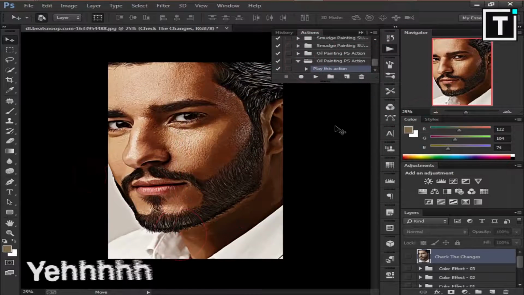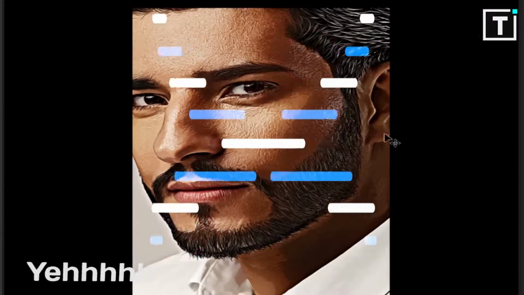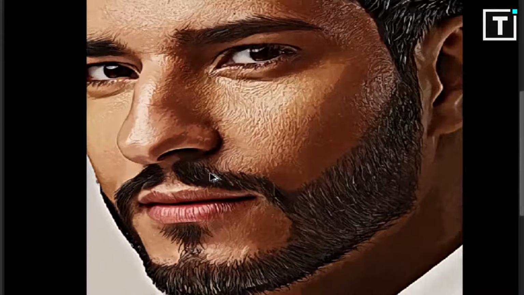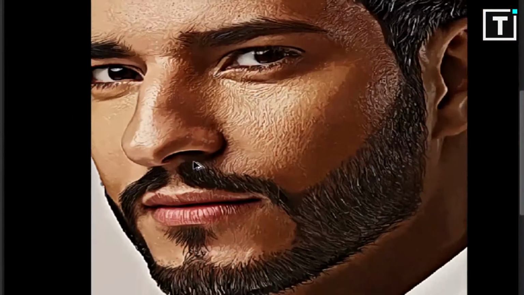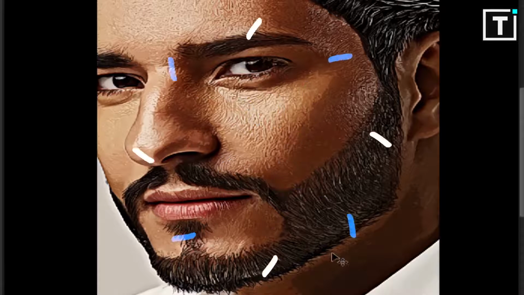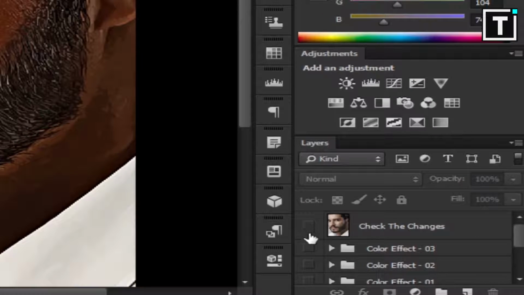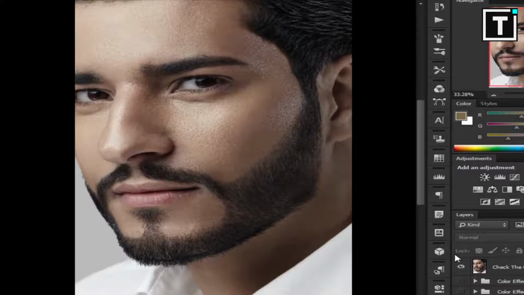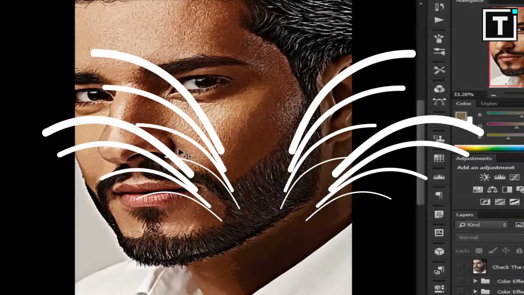So you can see your photo is changed into a cartoon photo in just 3 minutes. You can see it's easy. The only thing you need to do is play the action. So you can see your image is turned into a cartoon photo. You can check the previous photo by making this layer visible. You can see this is the previous photo. After turning into a cartoon photo you can see this.